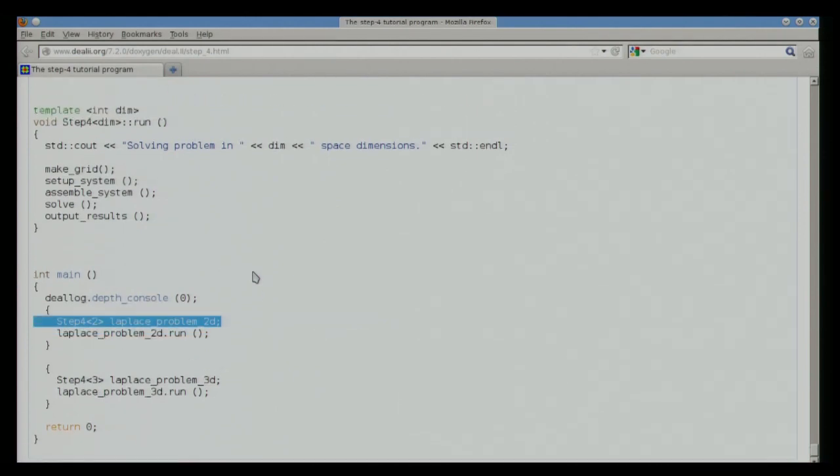So the template member function run, this is this one here. So again, this is the syntax to describe a member function of a class template. Okay, so the class template depends on the argument dim, and it has a member function run.